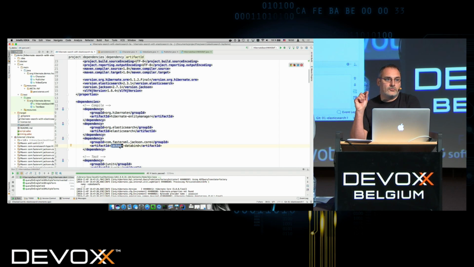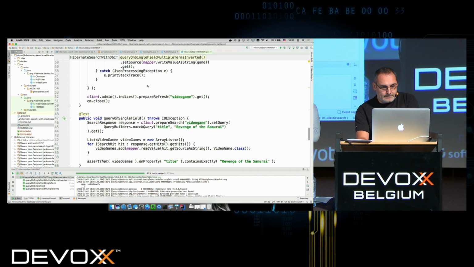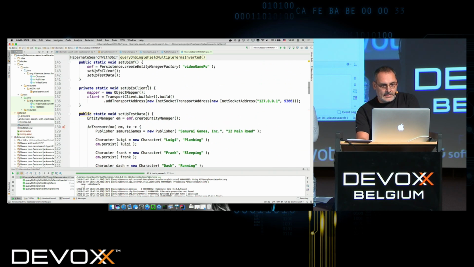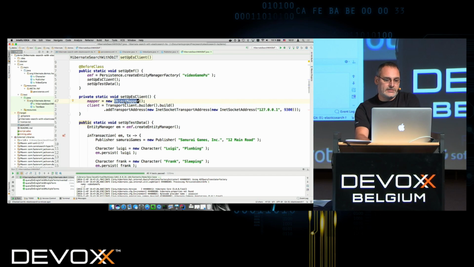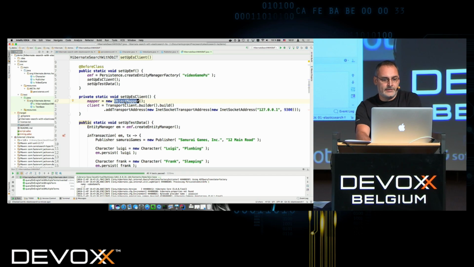Jackson will help us to transform our beans to JSON documents, because Elasticsearch only speaks JSON, so you have to send JSON documents to Elasticsearch. If we look at the test class again, first of all, we are building our mapper, our Jackson mapper, which will help us to transform JSON to beans and beans to JSON.